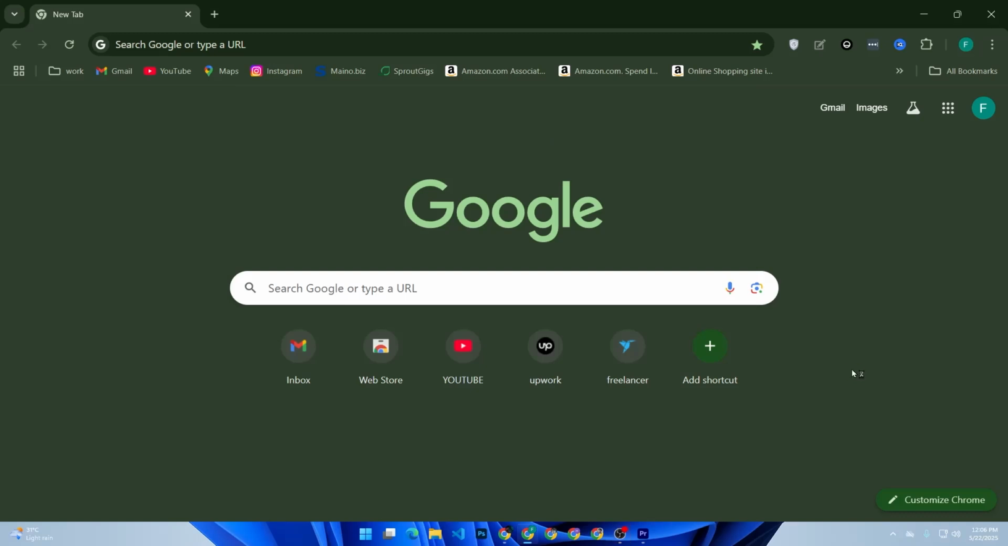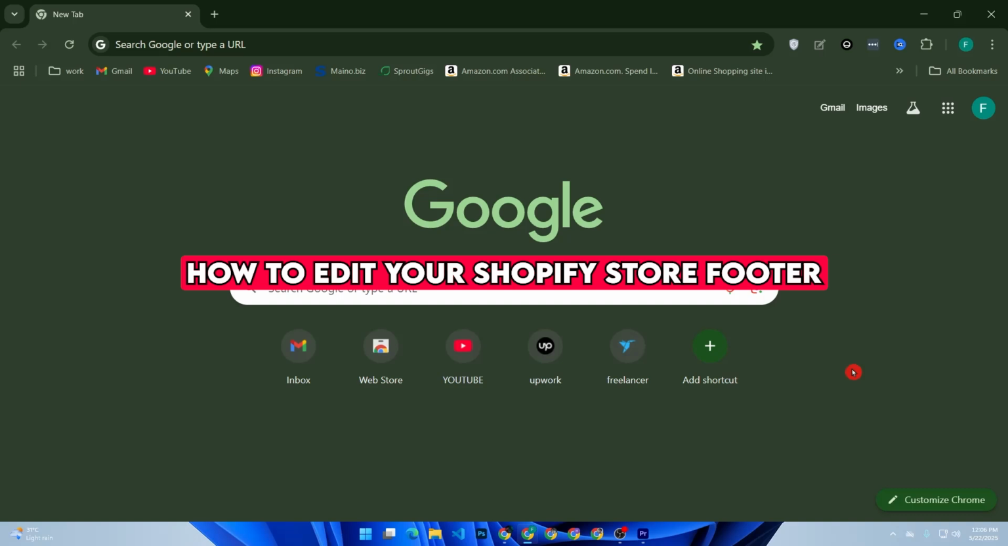Want to customize your Shopify store's footer with links, policies, or payment icons? In this quick tutorial, I will show you how to edit your footer step by step, no coding needed.